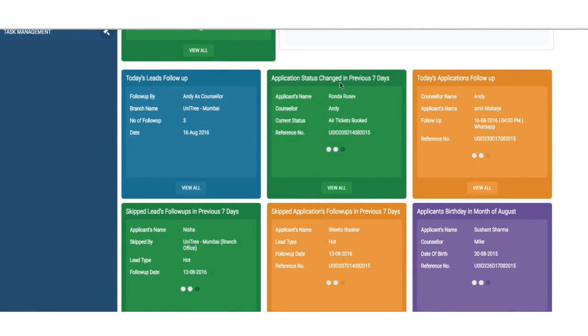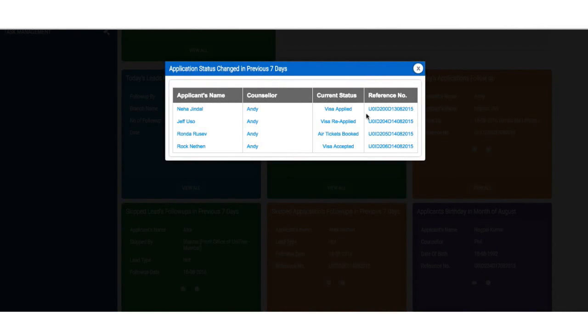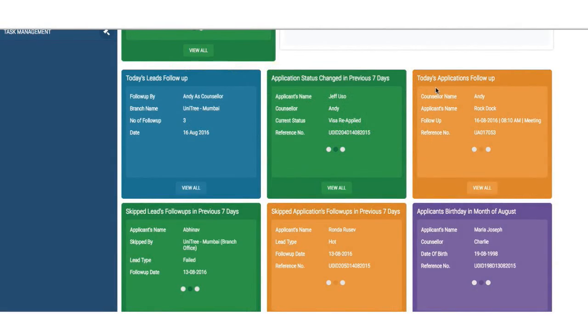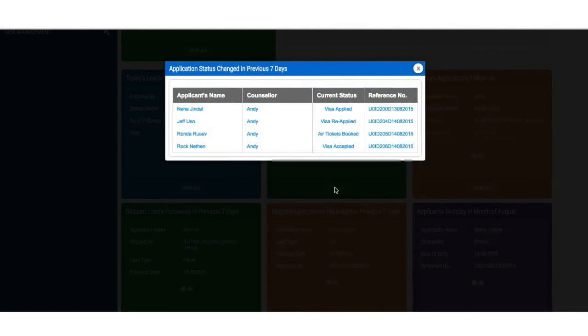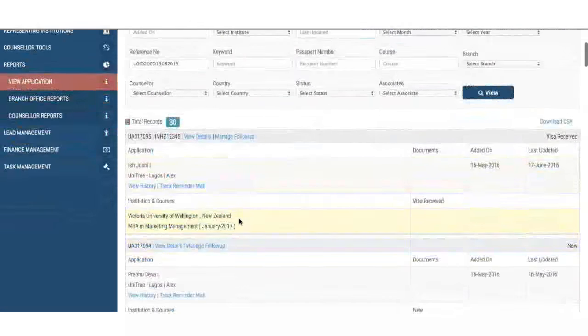Similarly, application status change in the last 7 days. Very important for counselors. They want updates on that. They want to see what's really changing. They should keep an eye on it on a regular basis. So that's the new application status for these ones. And everything is clickable. If I really want to go to this application, I can click on this. I want to talk to Neha Jindal. So I click on that Neha Jindal. I'll reach Neha Jindal, and I can deal with this one.